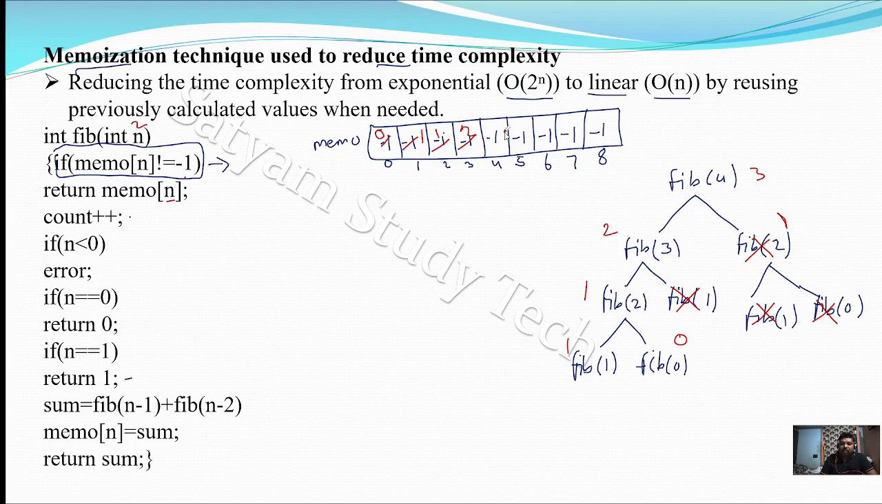So we can update the fib of 4 value as 3. So here fib of 4 value is 3. Now, these are the memoization technique. So what are the sub problems? A bigger problem is divided into sub problems, but each sub problem is solved only once.